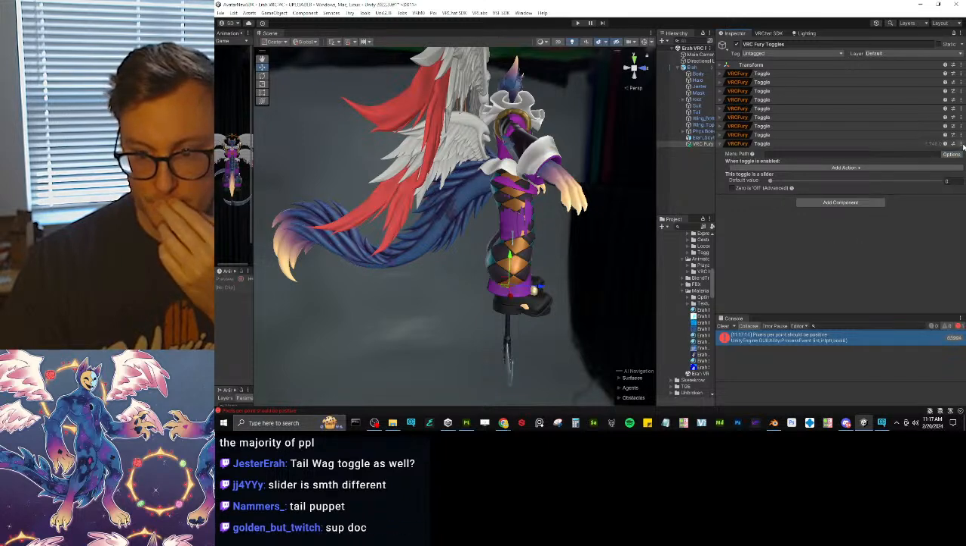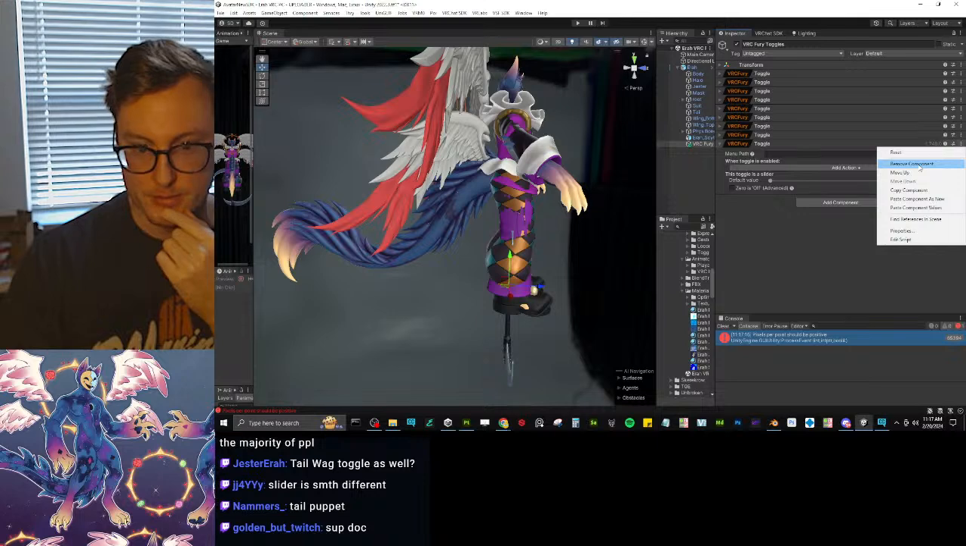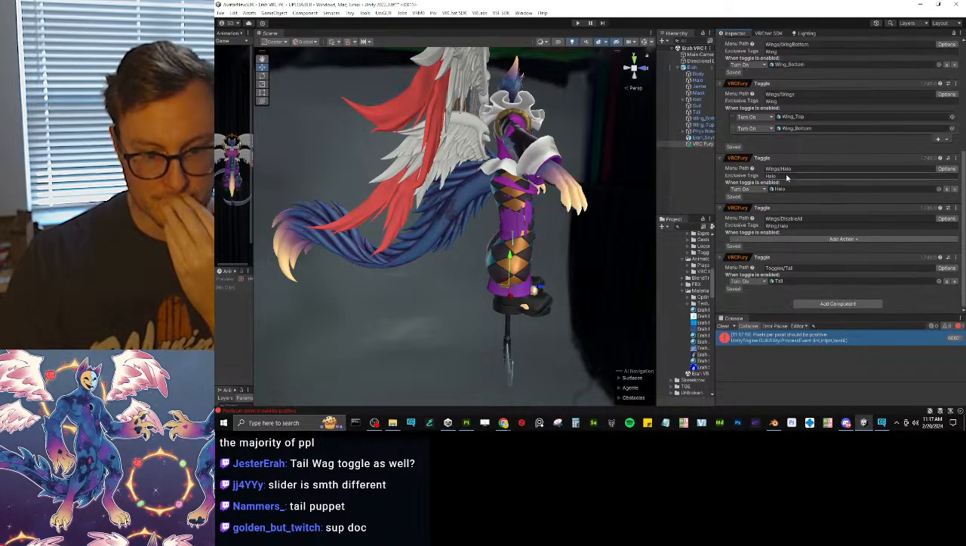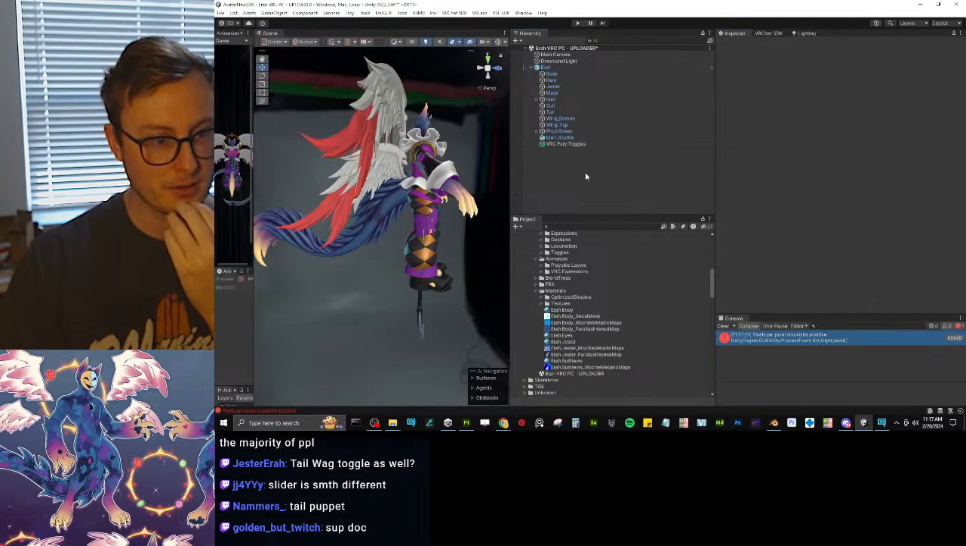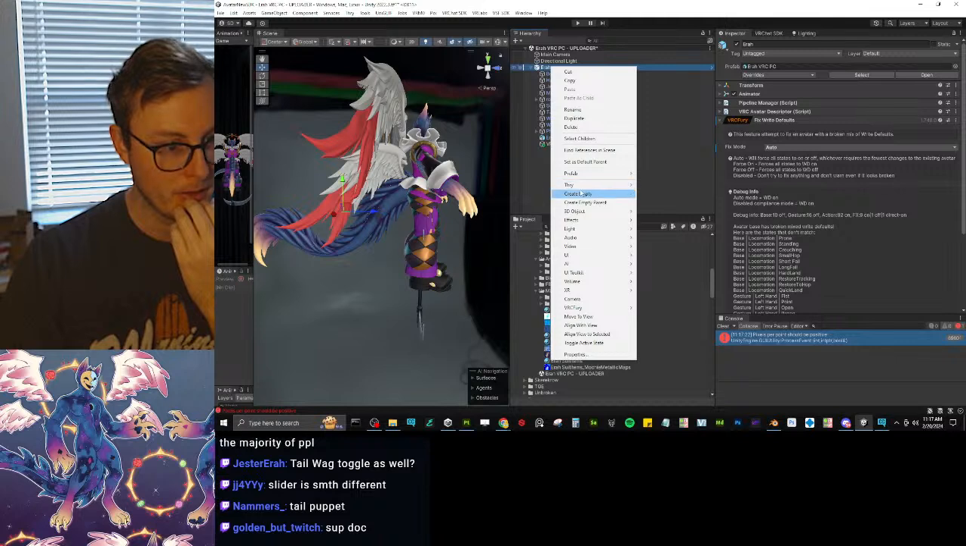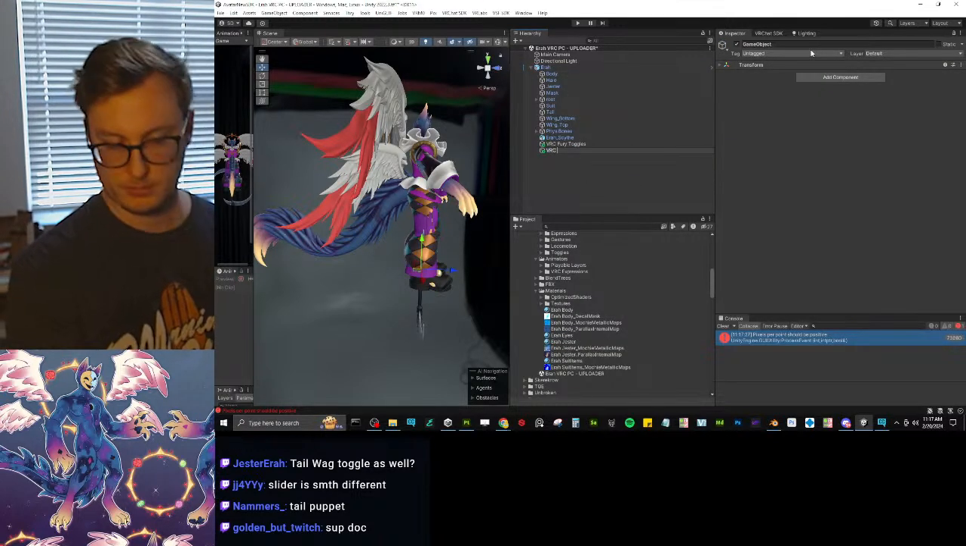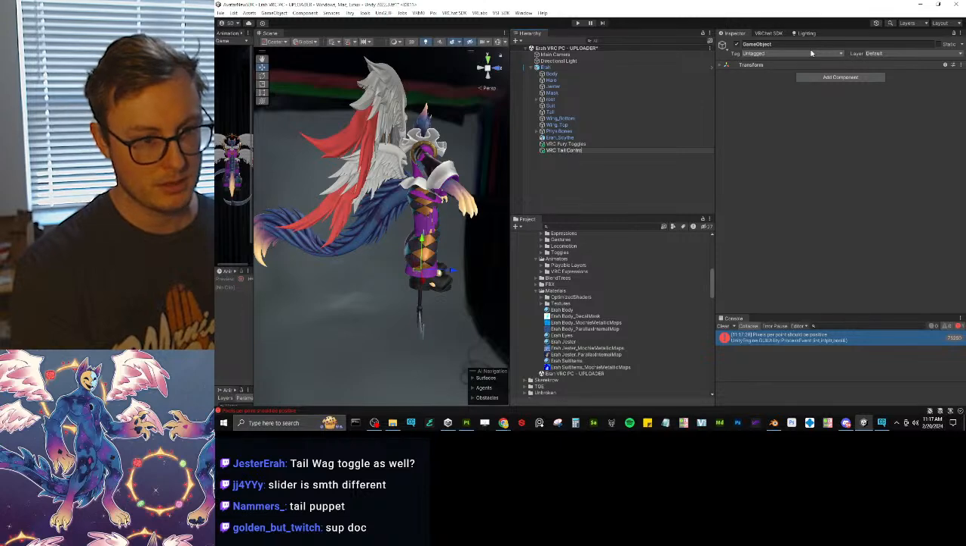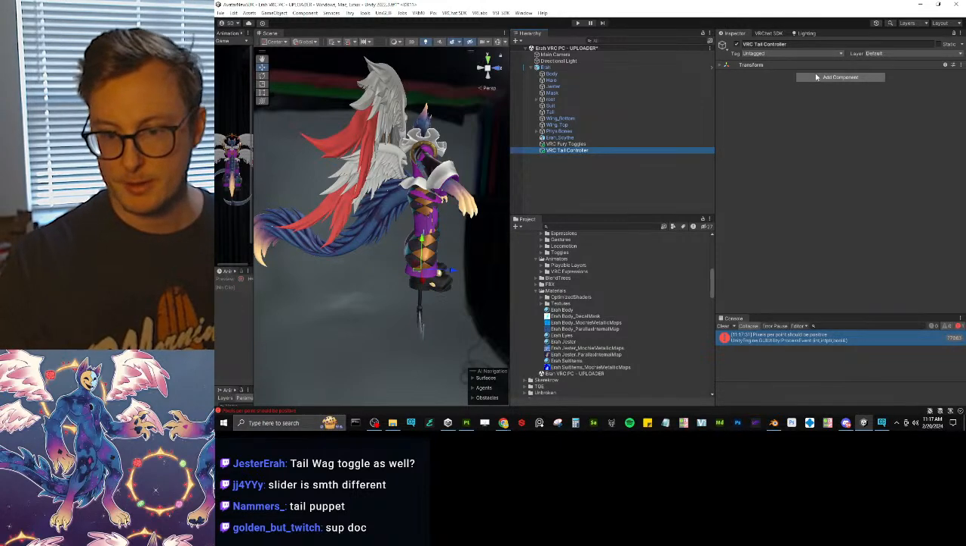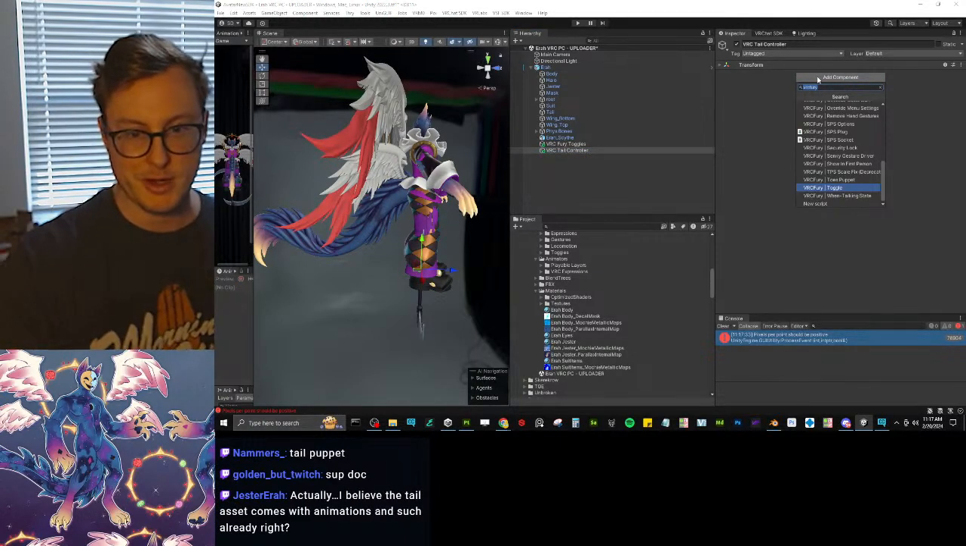I don't think it's in here. What's up, Doc? Hello, Golden. Welcome. But that's my toggles. I'm going to make a new object now, which we'll call VRC tail controller until we think of something better to name it. But how you doing, Golden? Welcome to the stream.